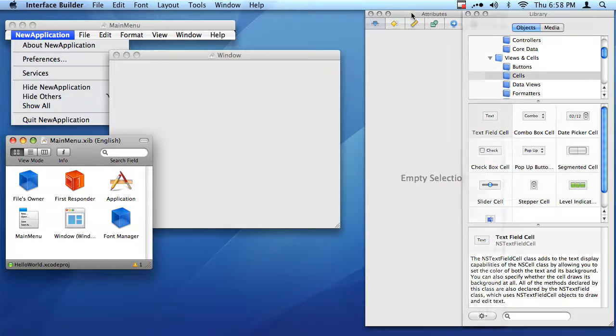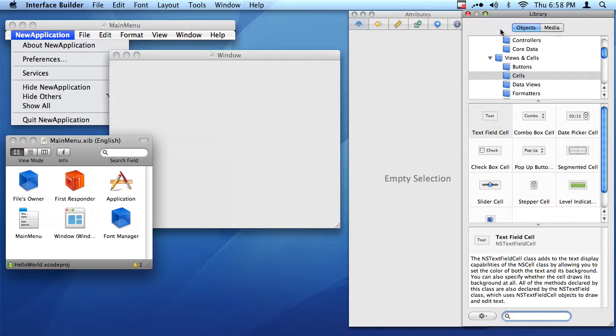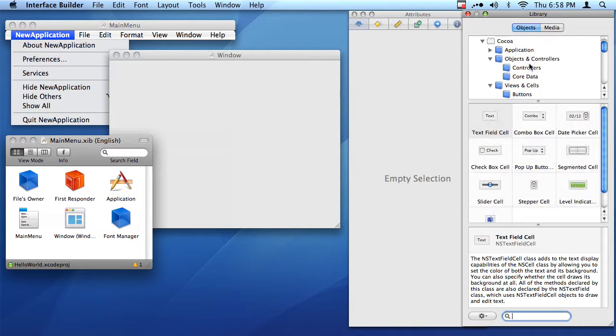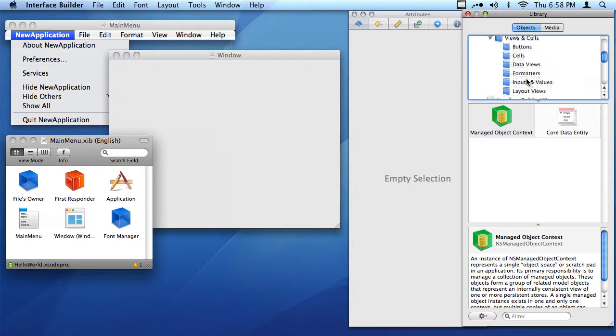Over here we have the attributes window, which I'll show you more of in a second, and then the library. And the library is where you get all the pretty looking Cocoa buttons and stuff, everything that makes OS X look nice.